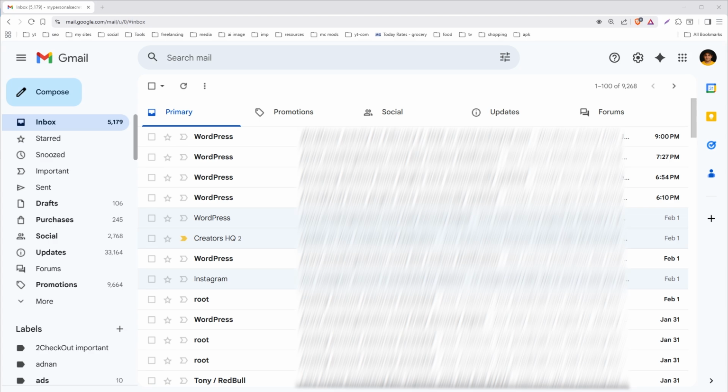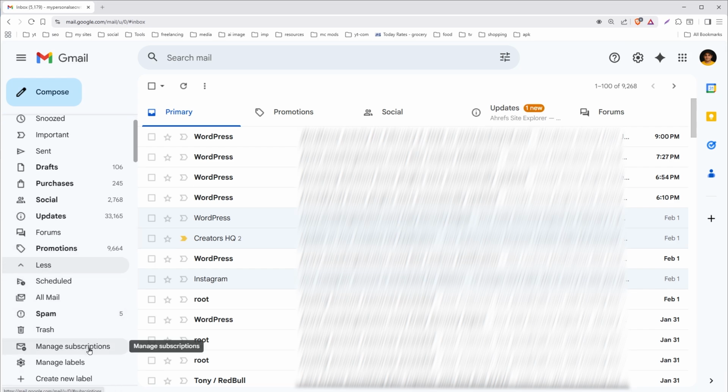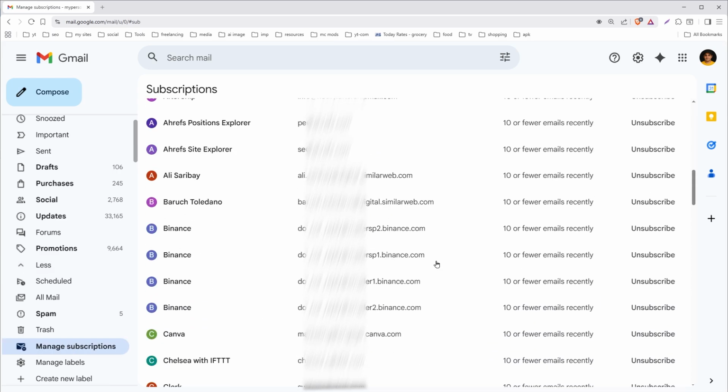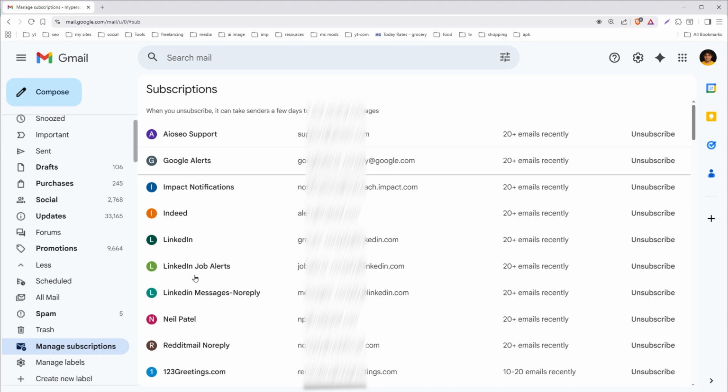Here is how. Open your Gmail account. From left, click More. Scroll down and at the bottom, here you see Manage Subscriptions. Click that. These are all the subscriptions that can be managed from here. You can see the service name, their email address, and the emails they sent you recently.